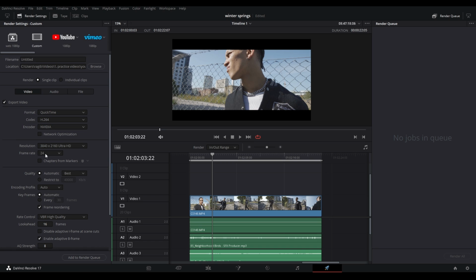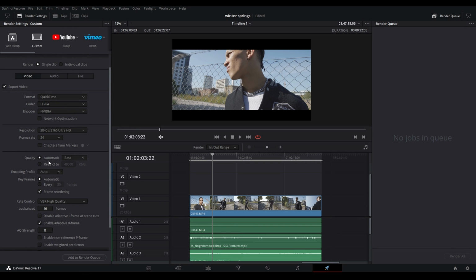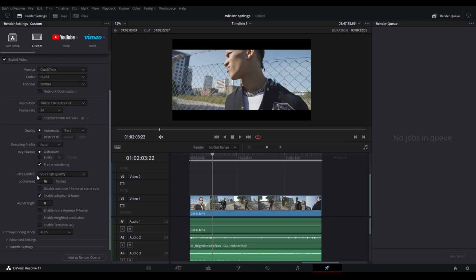Frame rate, we're going to leave at 24 frames per second. The quality, we're going to leave at best. The encoding profile, auto. Keyframes, automatic. Rate control, we usually leave at VBR, high quality. For the look ahead, we select 16 frames. We enable adaptive B frame. We don't select this one. The AQ strength we leave at 8, and everything else is unticked here.